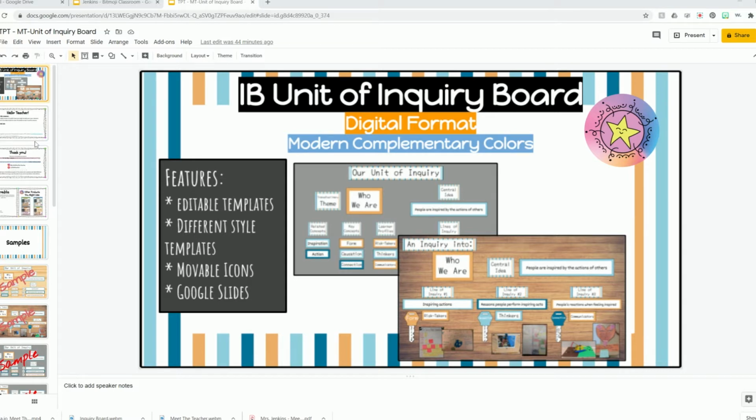So typically we usually have this display in the classroom, but since a lot of us are going back virtually or in a hybrid mode, this would be a good alternative to have, so then you can still show what you are doing in each unit of inquiry, what the class will be exploring.